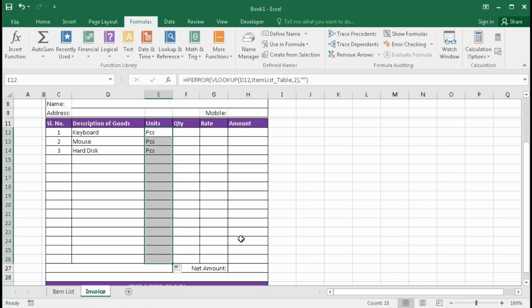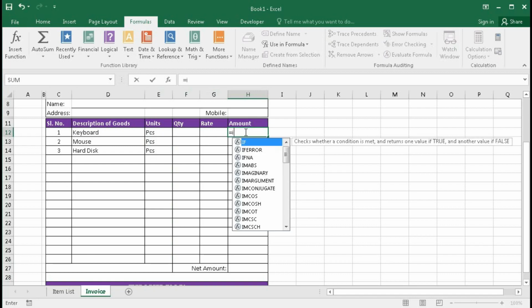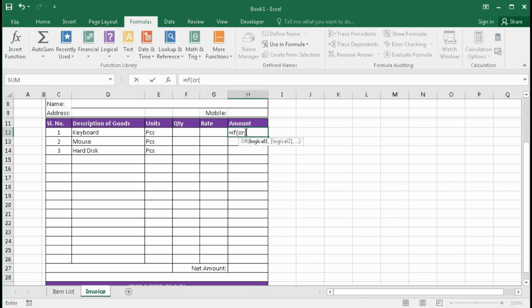Yes, now it's fixed. Now when you enter the purchase invoice or sales invoice, you will type quantity and rate, but the amount will be calculated. For that we have to use a formula: equal to IF, OR, bracket open, this cell equal to blank, comma, this cell equal to blank, comma, this cell equal to blank. So if any of these is blank, then we will get a blank result. Otherwise, quantity into rate, bracket close, enter. So you can see here we got a blank result. Now drag the formula till the end.